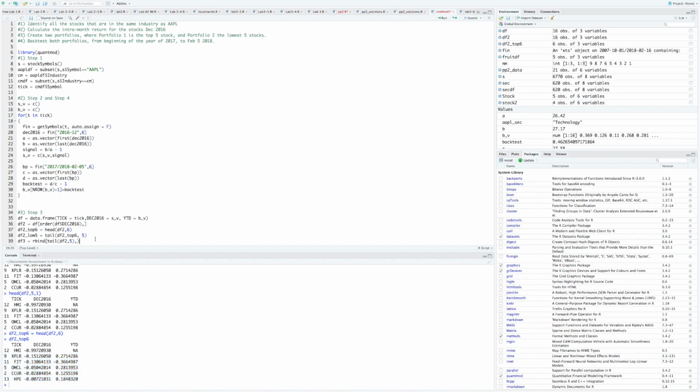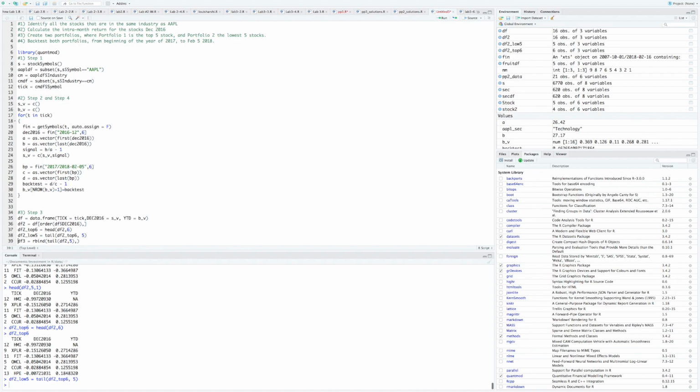So here in line 38, if you run line 38, df2 low 5 now has essentially the 5 stocks with the lowest intra-month December 2016 return for every ticker we have data for. Again, HMI has been excluded.